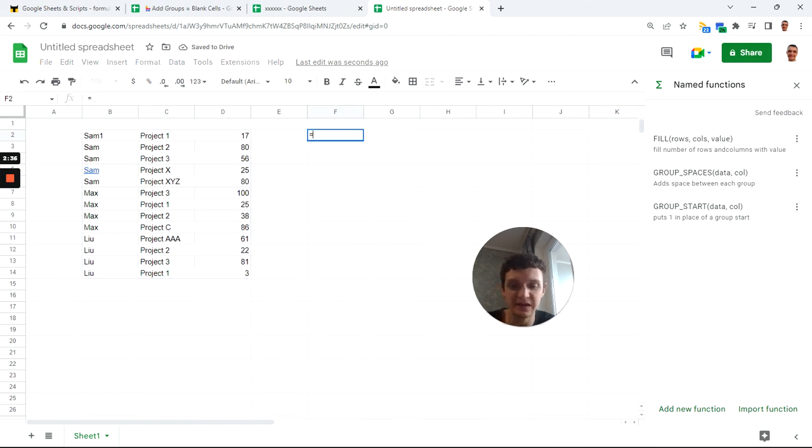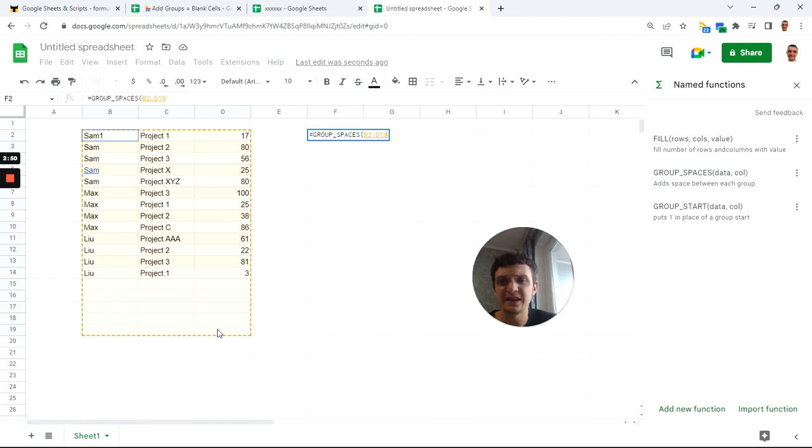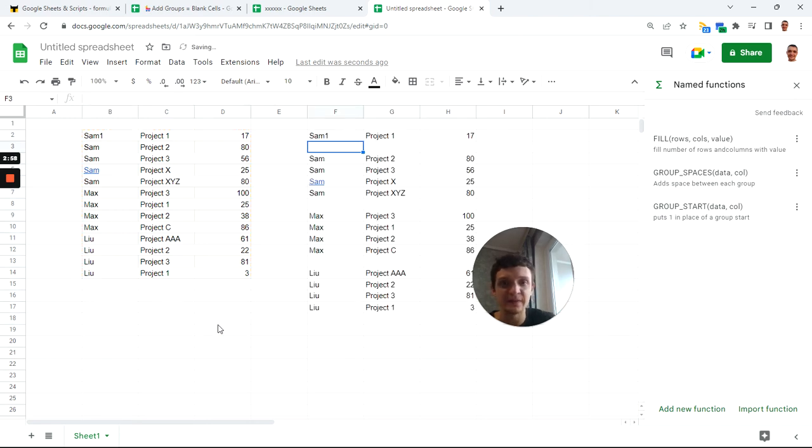And here I'll click the equal sign and try to make group spaces. You see, when I enter GR, group spaces is already here, so I can select it with the mouse or with the tab key. Select my data, it may be with blank cell 2, and select the number of the column with the group name. In my case, it's group number 1. And you see how it works.